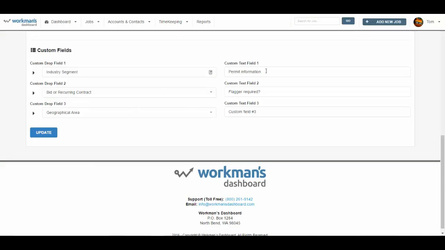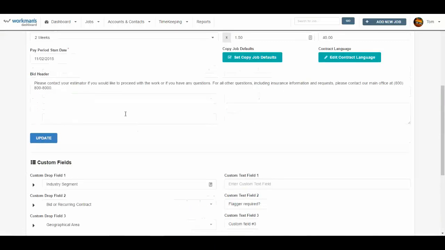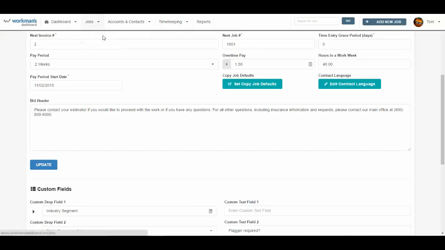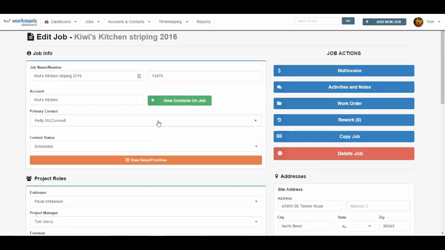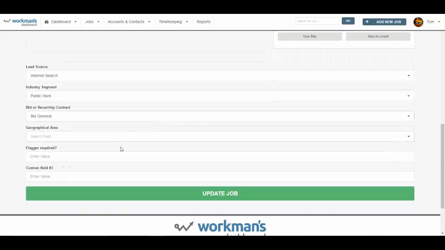If you have these blank in here, so if I were to delete that where it says enter your custom field, it's basically not even going to show up on the bid form. So actually, let me go ahead and update this, and I will go view a job. And when you're on the job, you scroll to the bottom here, and this is where you see the options. And actually, I should explain the lead source too.